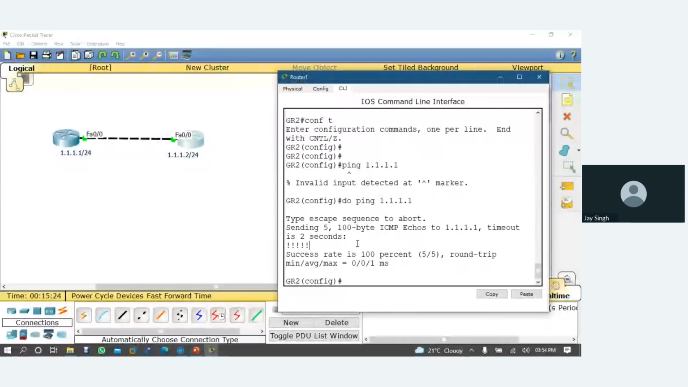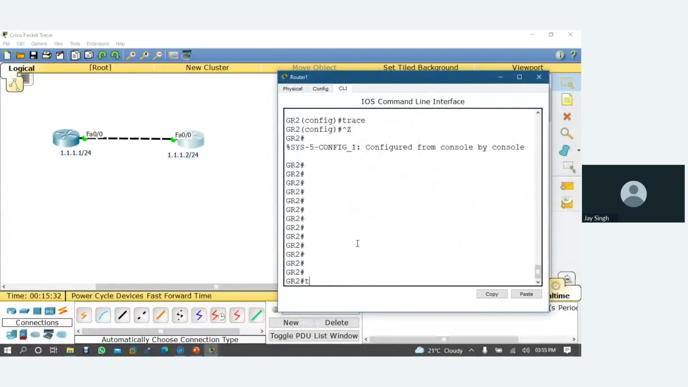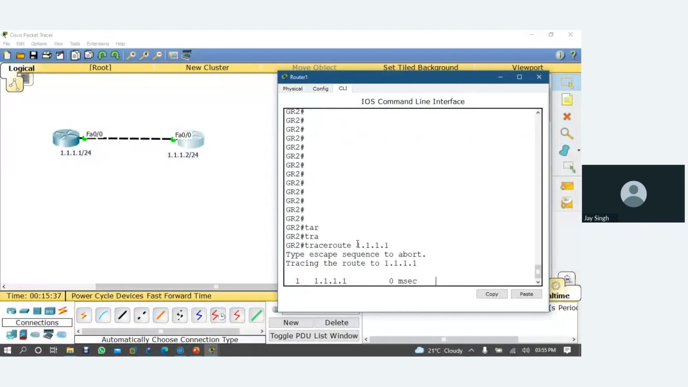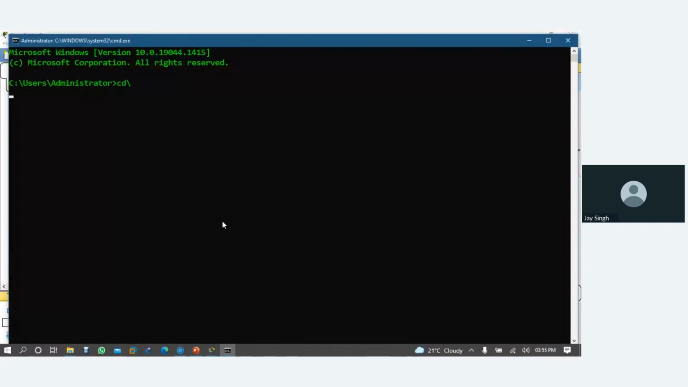Now we have some other commands like traceroute. Traceroute will show you how your packet is moving from one location to another. But here you cannot get the full details of traceroute because here you have only one hop. When you have a large network, in that case you will know the exact detail of traceroute. But here, with the help of my own system, let me open my command prompt.